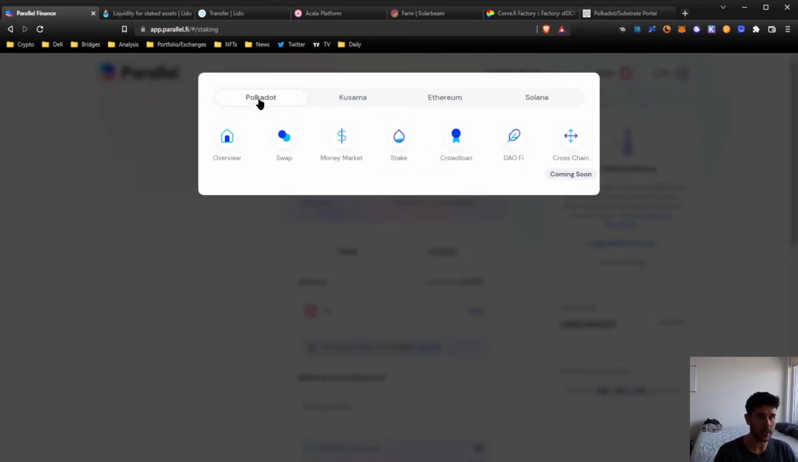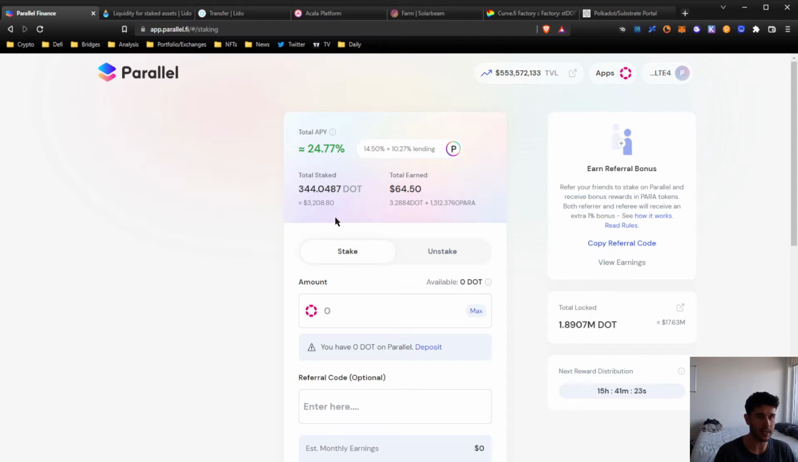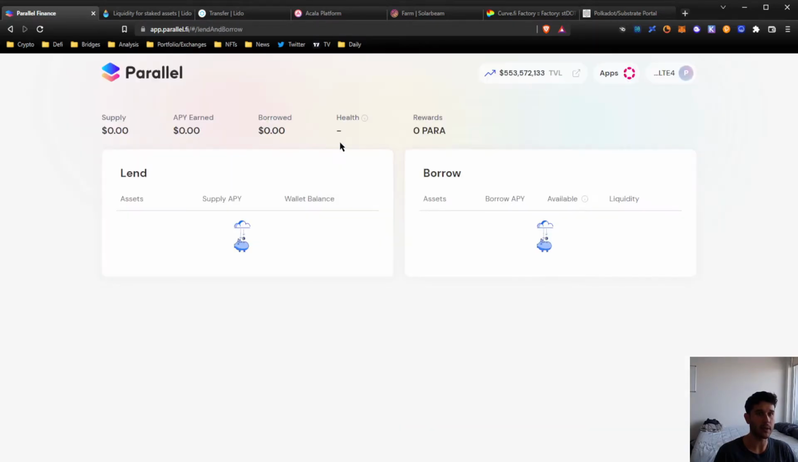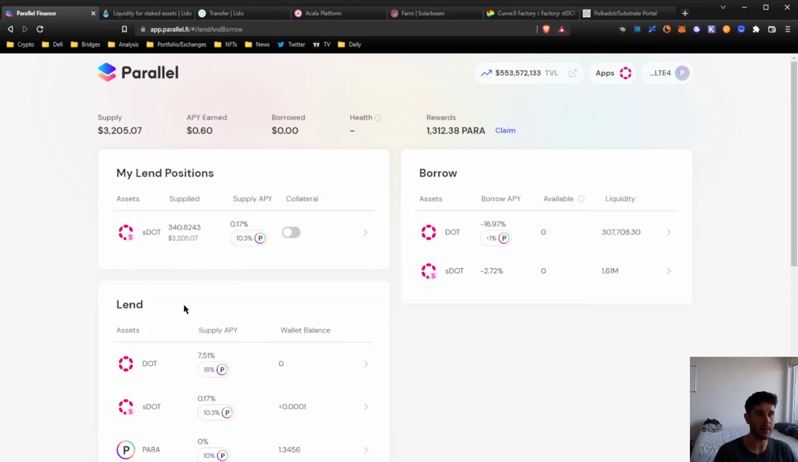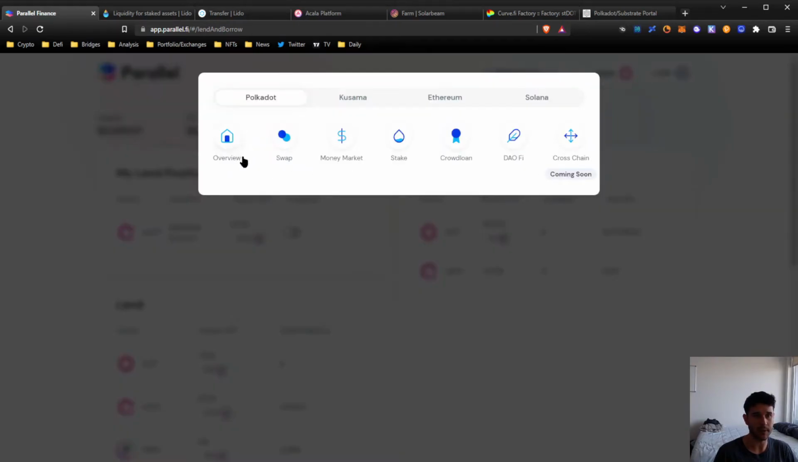So to do that, we would come to Polkadot, we would hit stake. This is going to bring you to the staking section where you can stake your DOT. 14.5% is the staking yield, and then they give another 10% in their para token if you put your DOT up in their money market. You lend it out right here. So here's some DOT that's being lent out, and that's earning 10.3% currently.